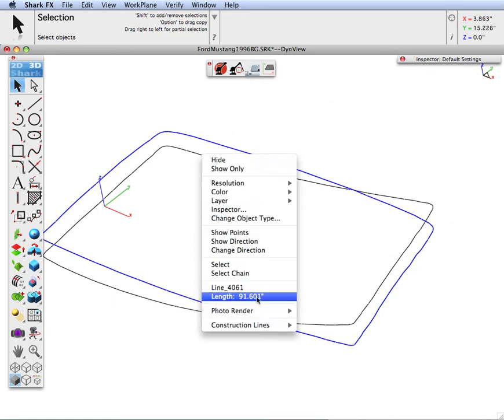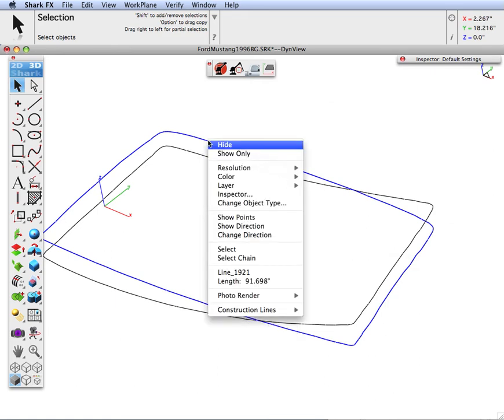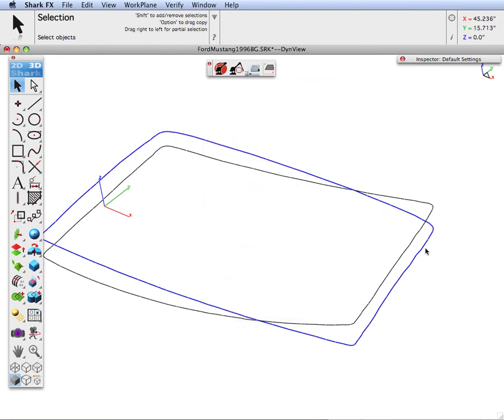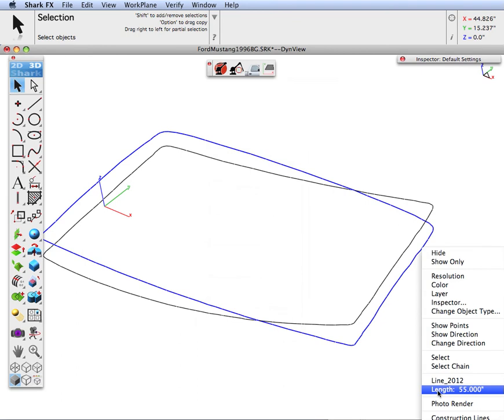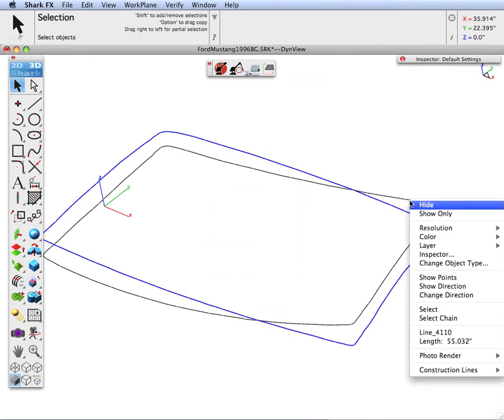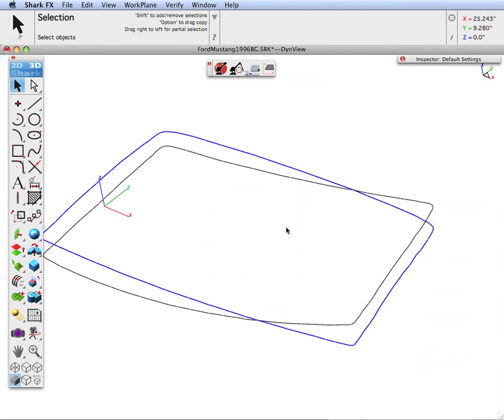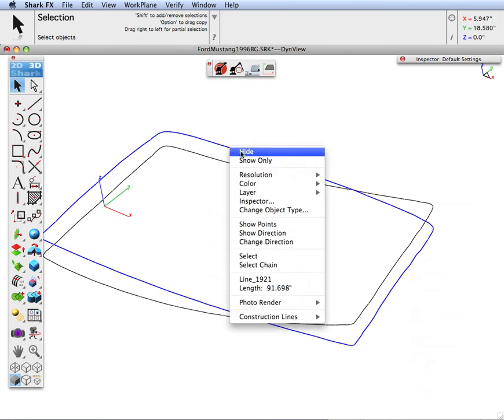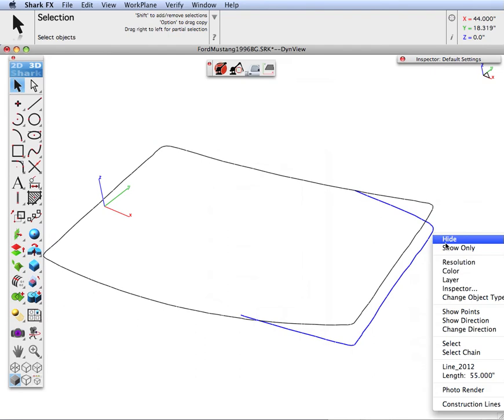So here we have 91.6. So 91.6 versus 91.698. Okay, over on the other side, we have 55 compared to 55.03. So we're pretty good. Now let's go ahead and turn off our 3D curves.